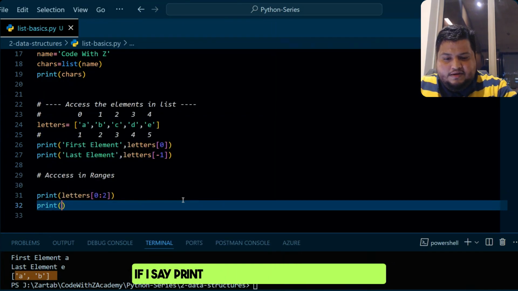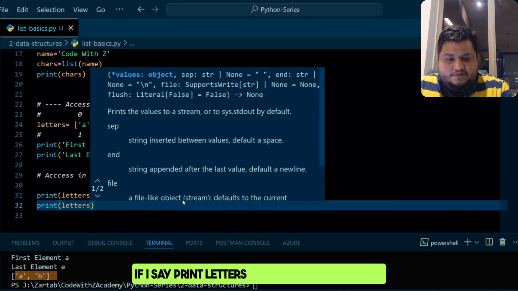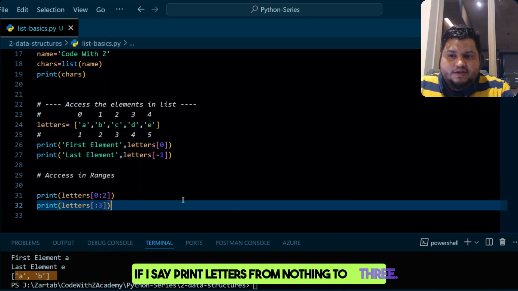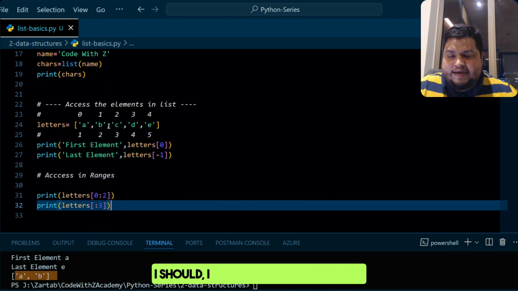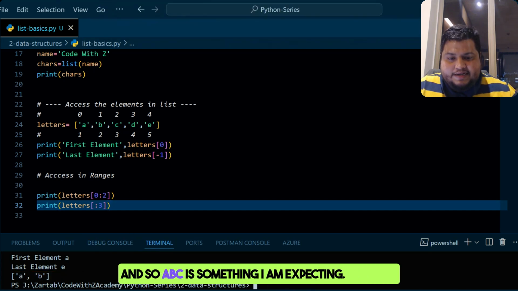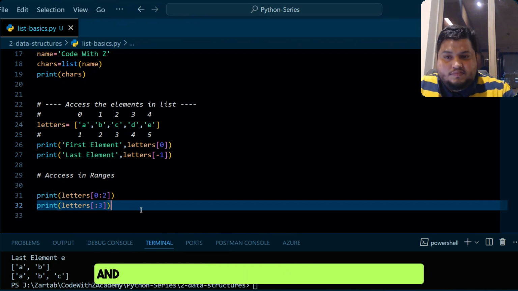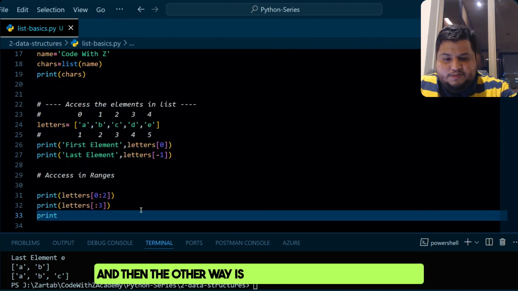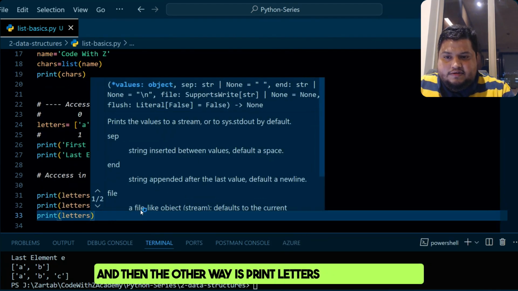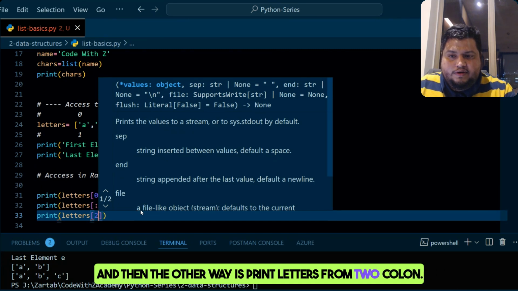If I say print letters from nothing to 3, now see what should happen. I am expecting 0, 1, 2, so ABC is what I am expecting. Let's see, does that happen? Yeah, ABC. And then the other way is print letters from 2 colon.